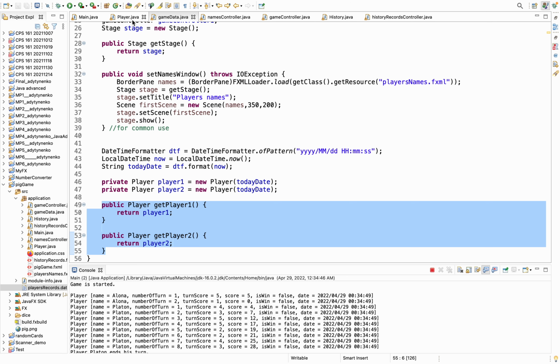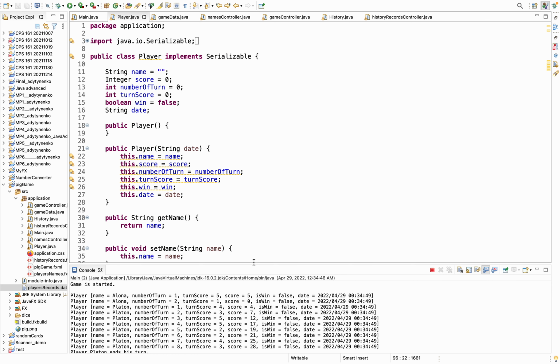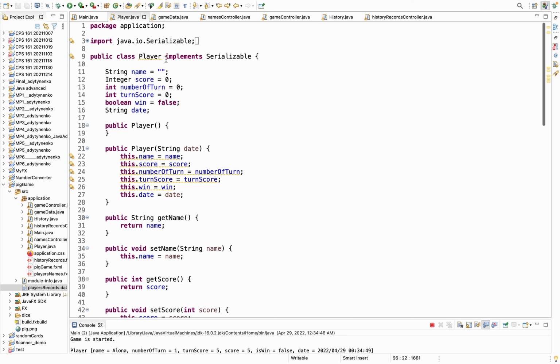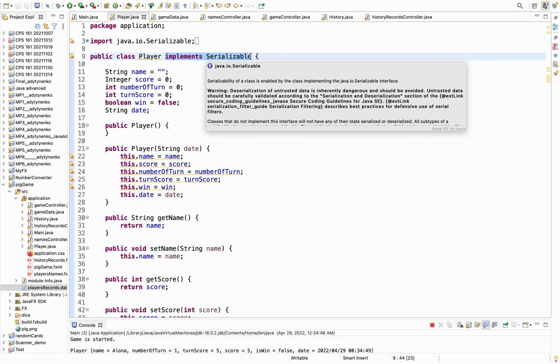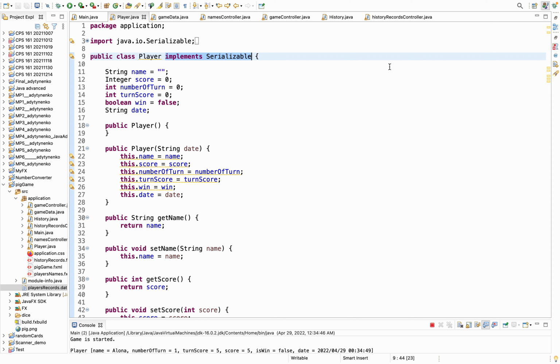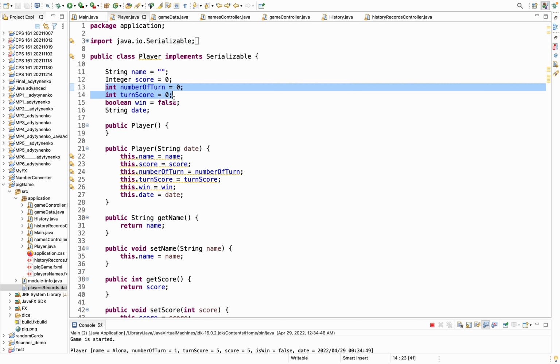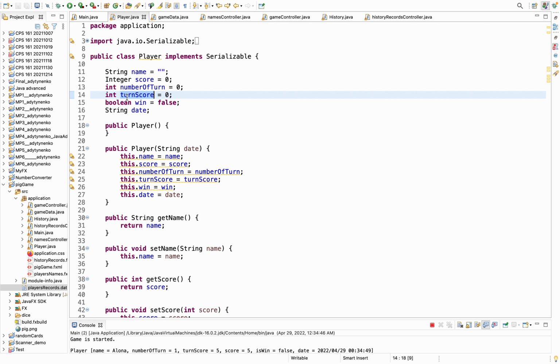So first of all, I created the player class that implements Serializable, because I want to make output to a file, but make the output not like a string but an object. So like an object of player, I need this one class. So I create a string name, an integer score, it's the total score, a number of turn score, it's the points of every turn, and then a boolean win, false from the start, and a string date.